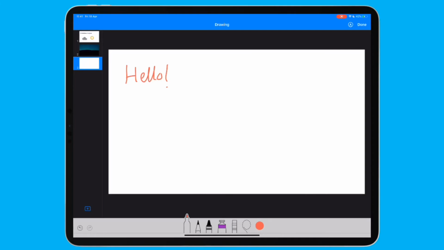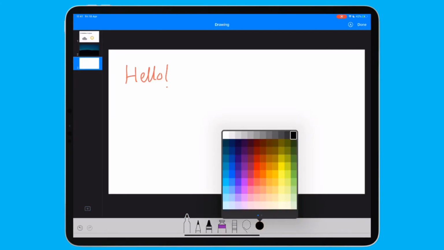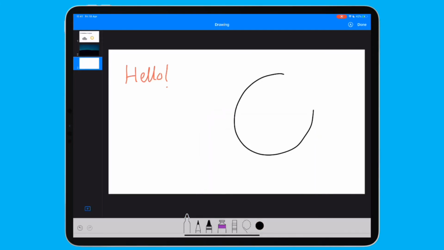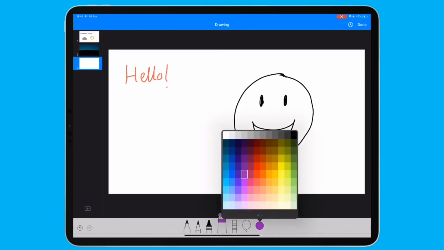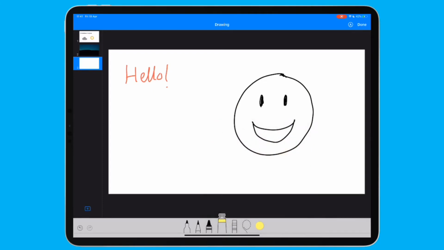picture, just a smiley face, make sure that they link up, and I'm going to use the fill tool here, and there we are. So I've drawn my things in there.